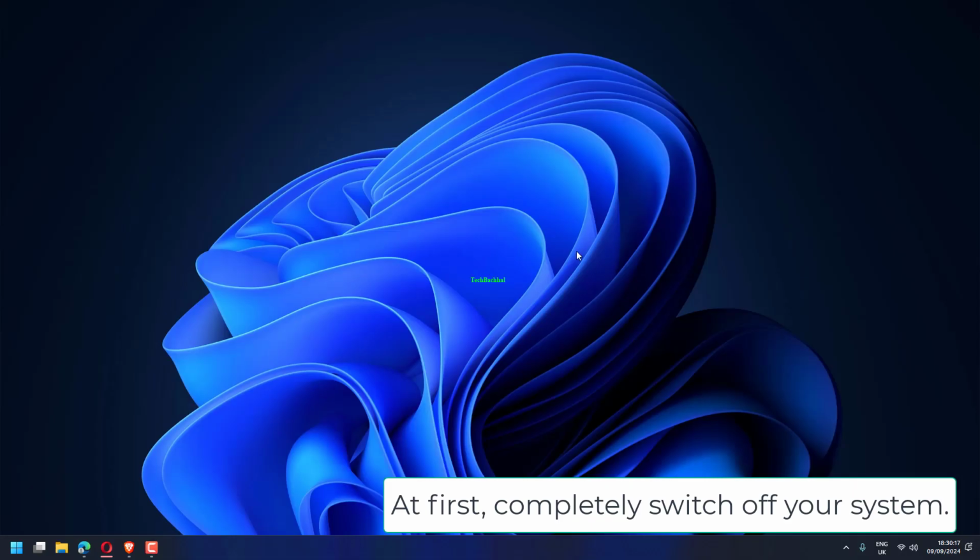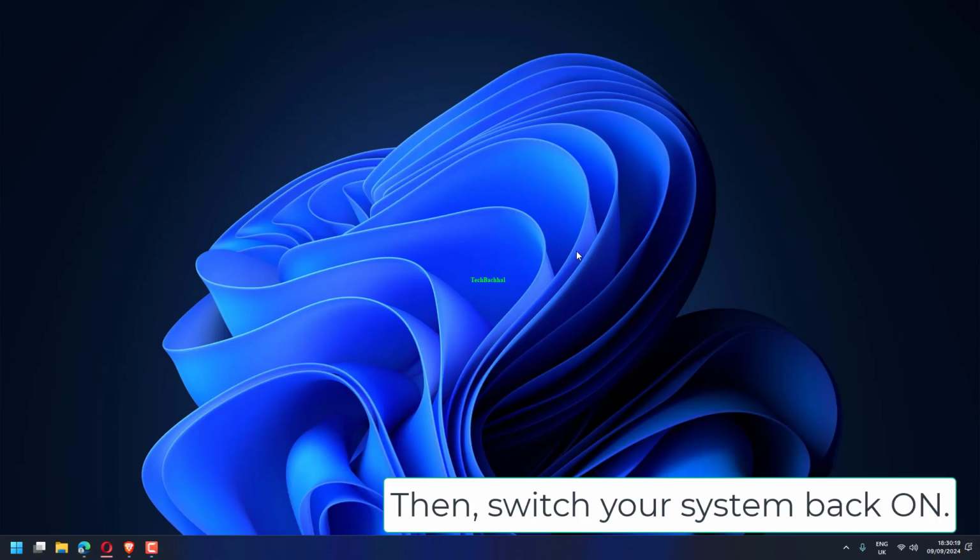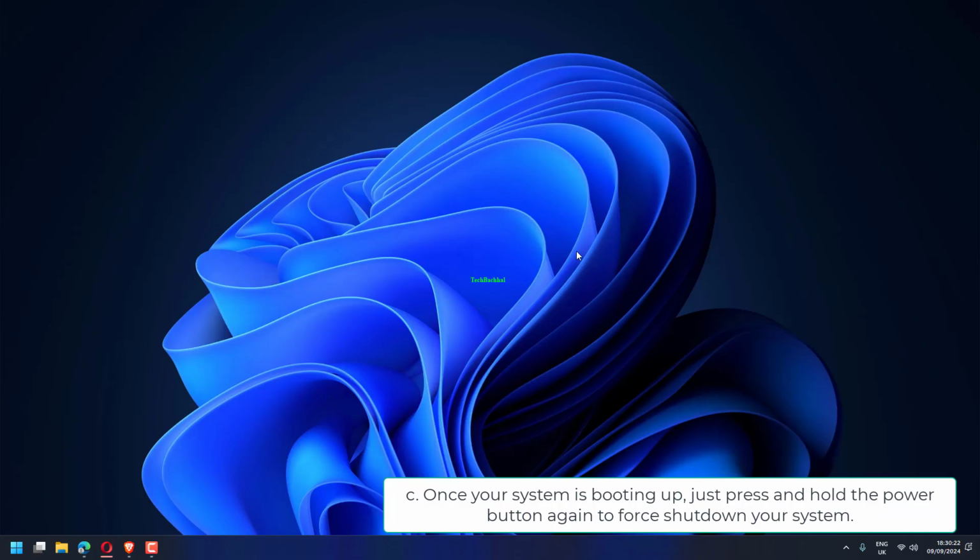At first, completely switch off your system. Then, switch your system back on. Once your system is booting up, just press and hold the power button again to force shut down your system. Simply repeat this action 2 more times, and for the 3rd time, let your computer boot up normally.